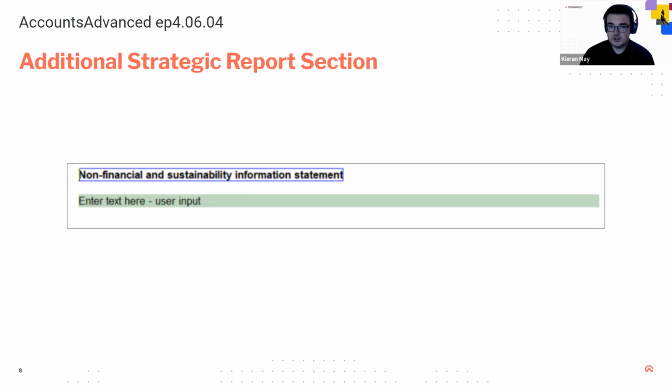So that's our additional strategic report section. Just to confirm, that is for accounting periods that start on or after the 6th of April 2022. Until you have a Caseware entity that falls within that criteria, that option will not appear within your accounts preparation table. So if you are looking for it, it is for entities starting after the 6th of April.